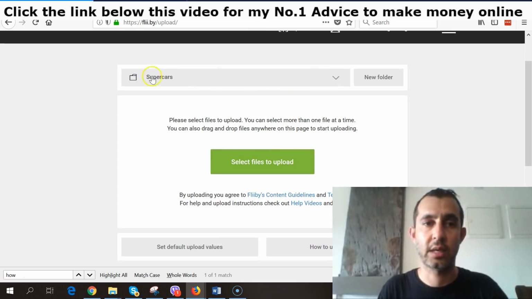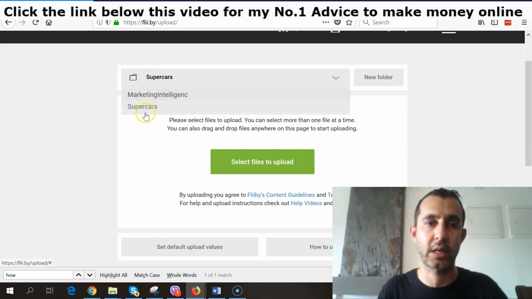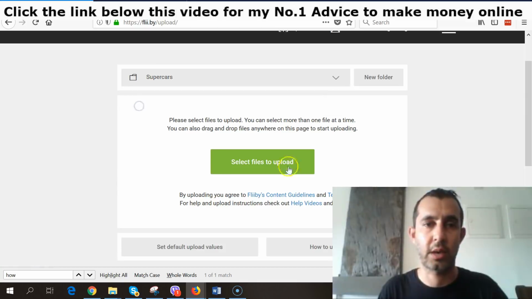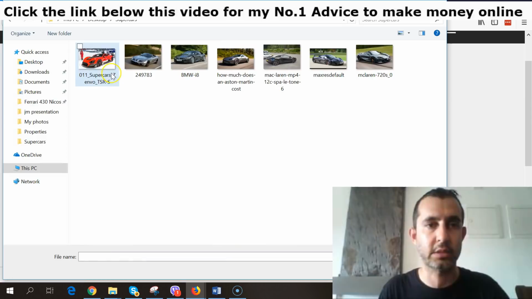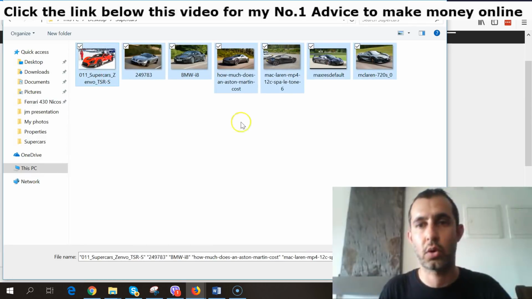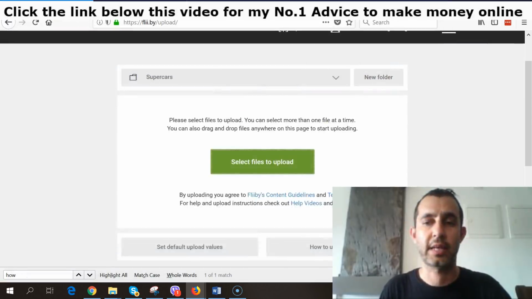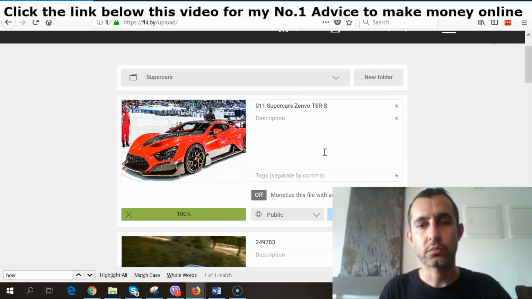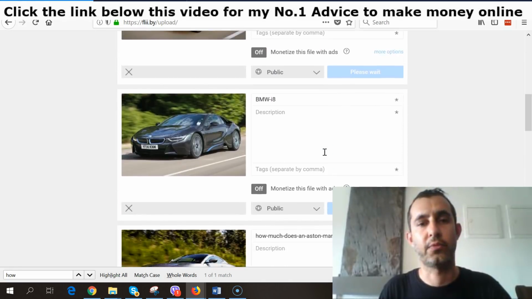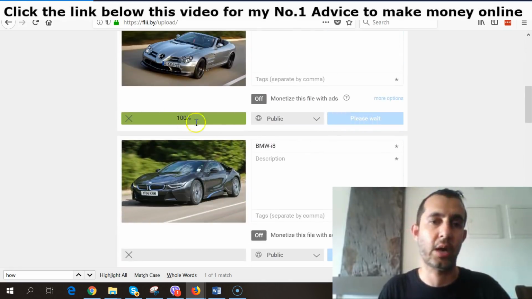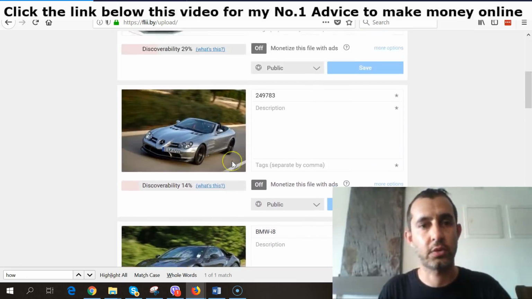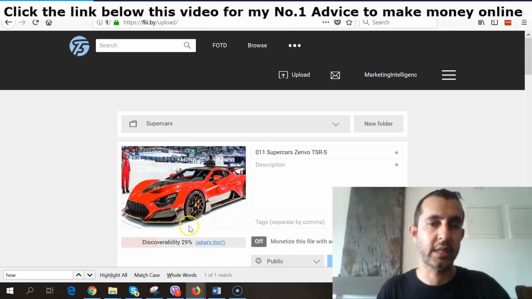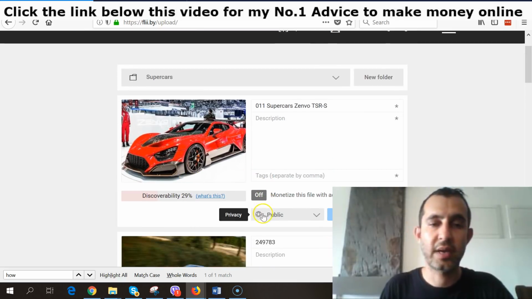It's ready. As you can see, it's Supercars. If you click here, you can see this is my major account and the Supercars folder I want to keep. Select files to upload. I'm going to come to supercars and choose all the supercar photos that I have, and you can see that the pictures are here. You can see how they are loading, the status. The upload is successful.